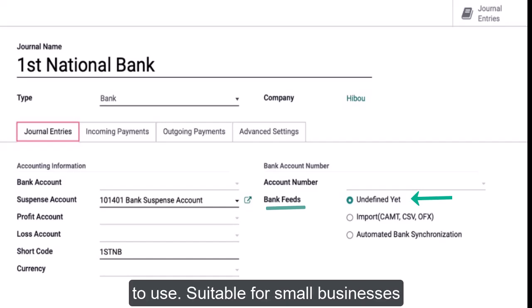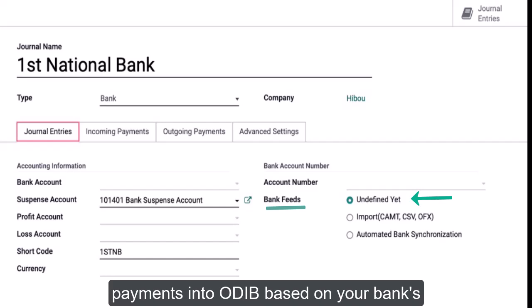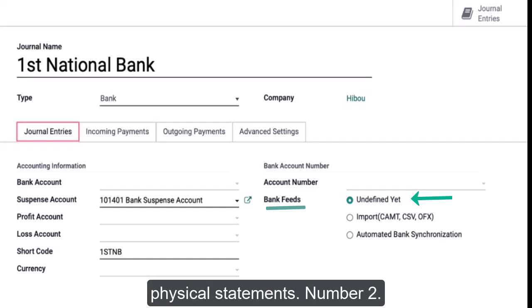When to use. Suitable for small businesses or those that don't receive digital bank statements. Manually entering transactions gives you more control, but is time-consuming. For example, your bank doesn't provide electronic statements. Each month, you manually enter transactions like deposits or payments into Odoo based on your bank's physical statements.